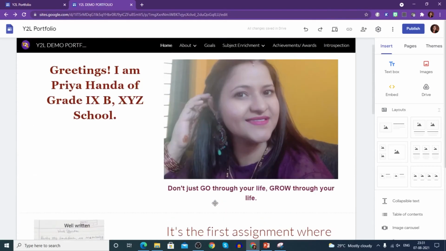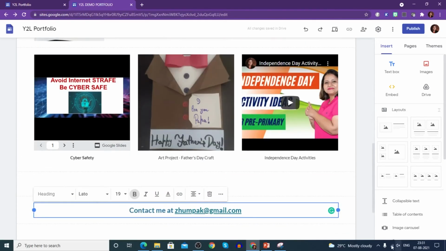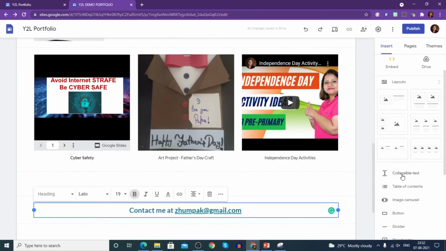So we are almost done with the home page, but we are not done with the insert options here. We have covered the upper box, we have covered the layouts. Let's see what else is there. There is one tab of collapsible text. What is this?